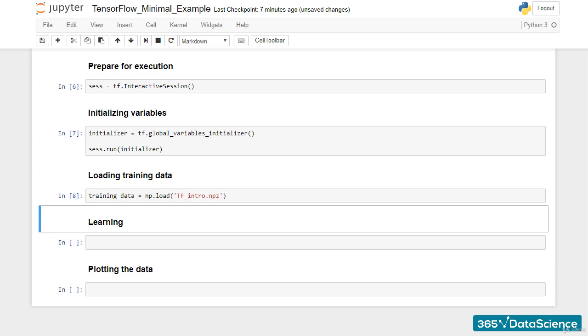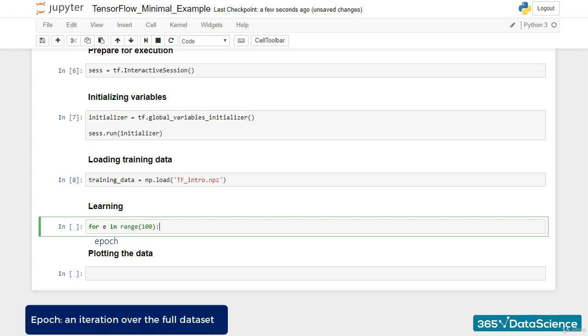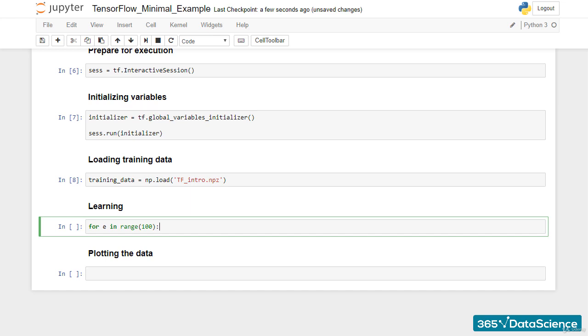What is left is the for loop that would minimize the loss function. So, for e in range(100): E stands for epoch. Each iteration over the full dataset in machine learning is called an epoch. From now on, we'll use this term to describe iterations and number of iterations. We still have 2 lines of code we must go through.